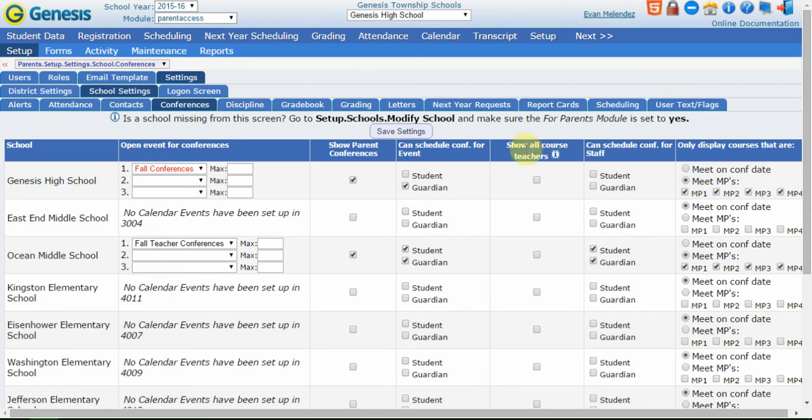Now, show all courses, show all course teachers. So what that means is if a course has multiple teachers assigned to it, if you have this checked off, then the parents will be able to select the conference with each teacher that's on there. So maybe you don't want to do that because your gyms have 5 teachers, you have a whole bunch of co-teaching instances, and you only want the primary or the very first teacher that's listed on the section to show up.